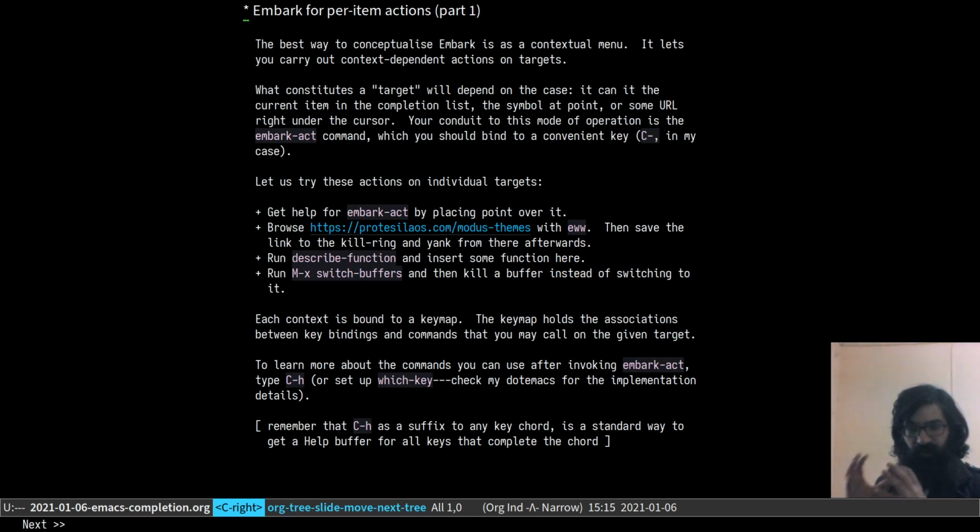What constitutes a target is contingent on the case. It depends on the context. And actions associated with the target are also configured accordingly to match the context. Let me show you some examples in practice, and you will see how this works. A very broad generalization that you can make is that Embark is more or less like a contextual menu, the kind of stuff you get when you hit right click on your mouse. But it can be much more than that, because this is Emacs, of course.